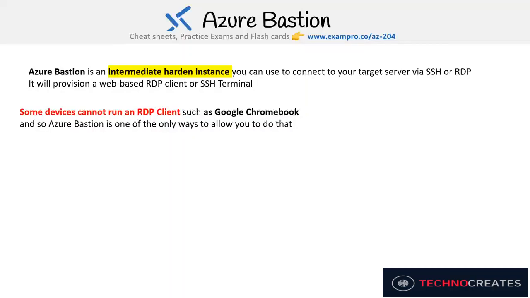Now, Bastions are not just for this use case. They're definitely a very good and secure way to connect to your virtual machines and to have a way of auditing who has access to what. But this is the use case that Azure is putting forward with Bastion here.